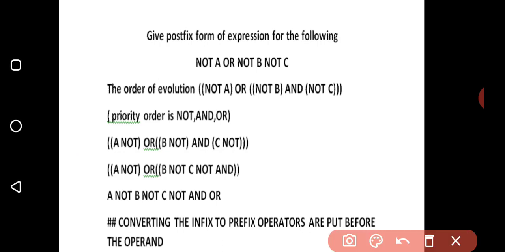This is the expression: not A, or not B, and not C. Here, first we have to prepare the order of evaluation. From this side we will come over here: not A, or not B, and not C. We have done it. The priority of order is not, and, or.